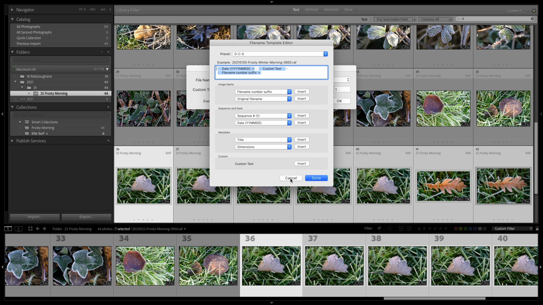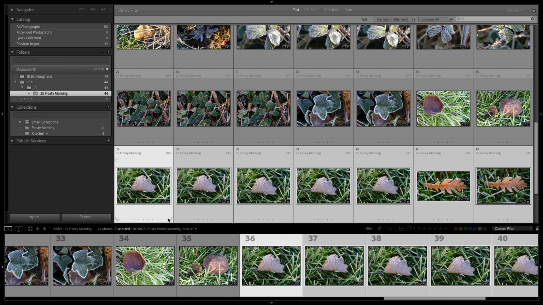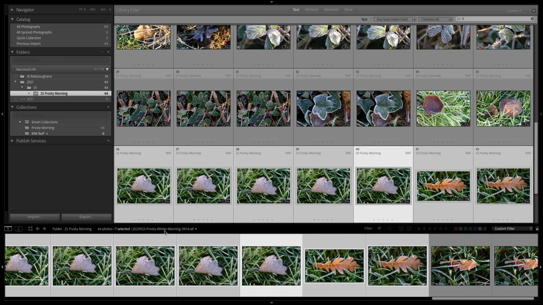Right, so I'm just going to click cancel here because I've already done this. Or well, I'll click done, and we'll actually see this make a change. Most of these are saying frosty morning already. So I click here and I go, oh actually that's not the file name, that's the folder name. So I click OK. These get updated here, and we can see that they went from frosty morning to frosty winter morning. As we move through them, we can see it's frosty winter morning here and in consecutive order. So that is renaming.